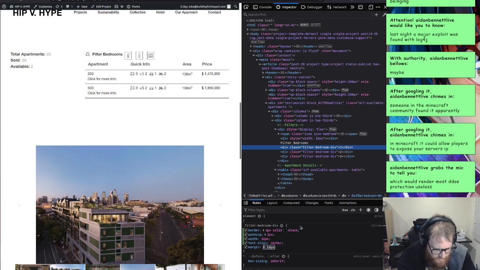In Minecraft, it could allow players to expose your server's IP, which would render most DDoS protections useless. Yeah, that definitely would. It's not a fun exploit.